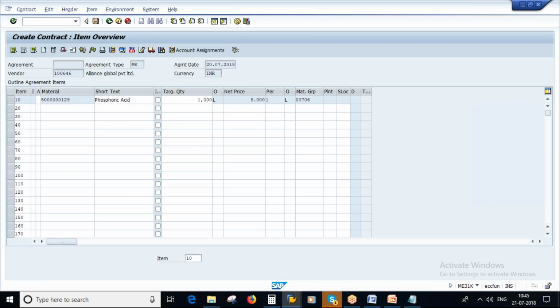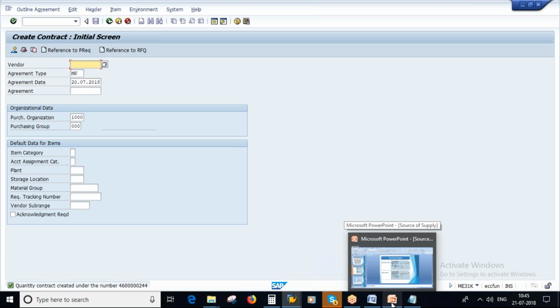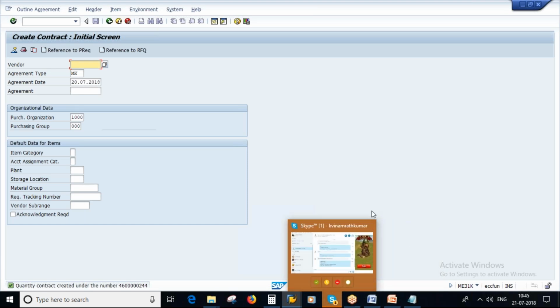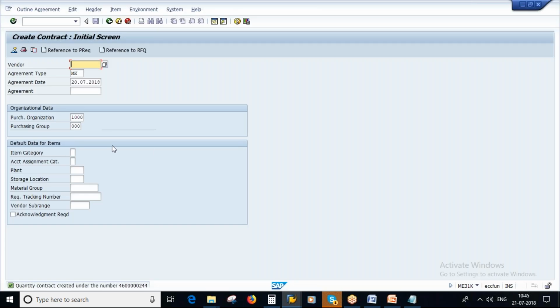Now save it. So now the contract is created. We have created a quantity contract. Now using this quantity contract, you can create the release orders. Another thing is you can maintain the contracts plant wise also. As of now we have created the contract as a centralized one.